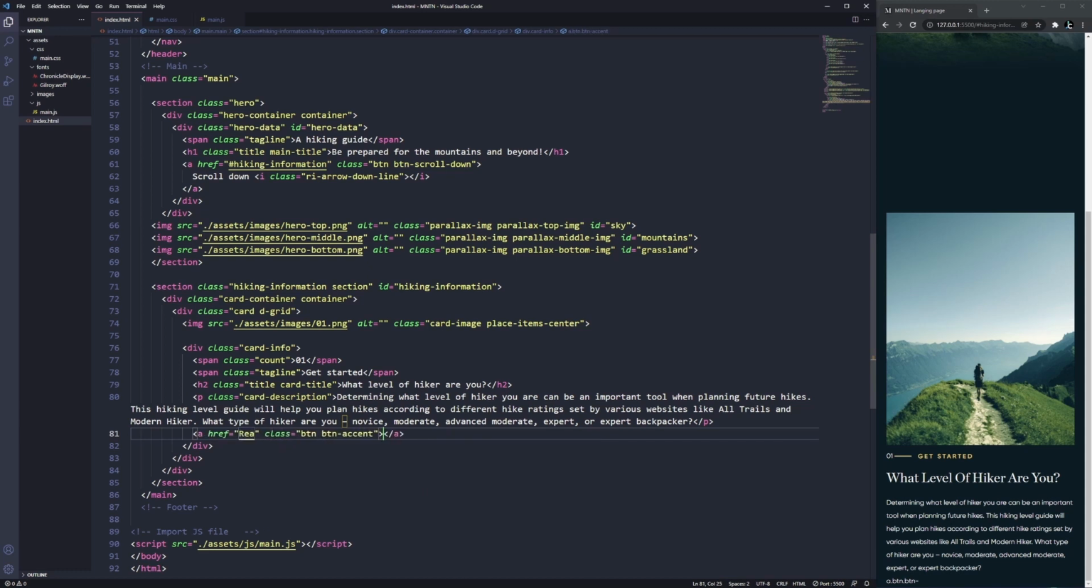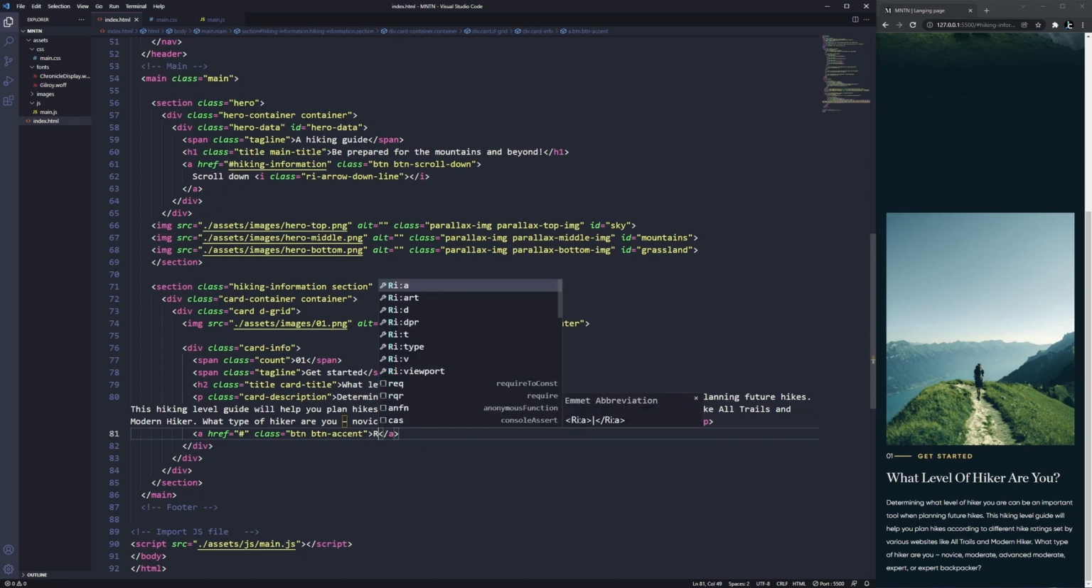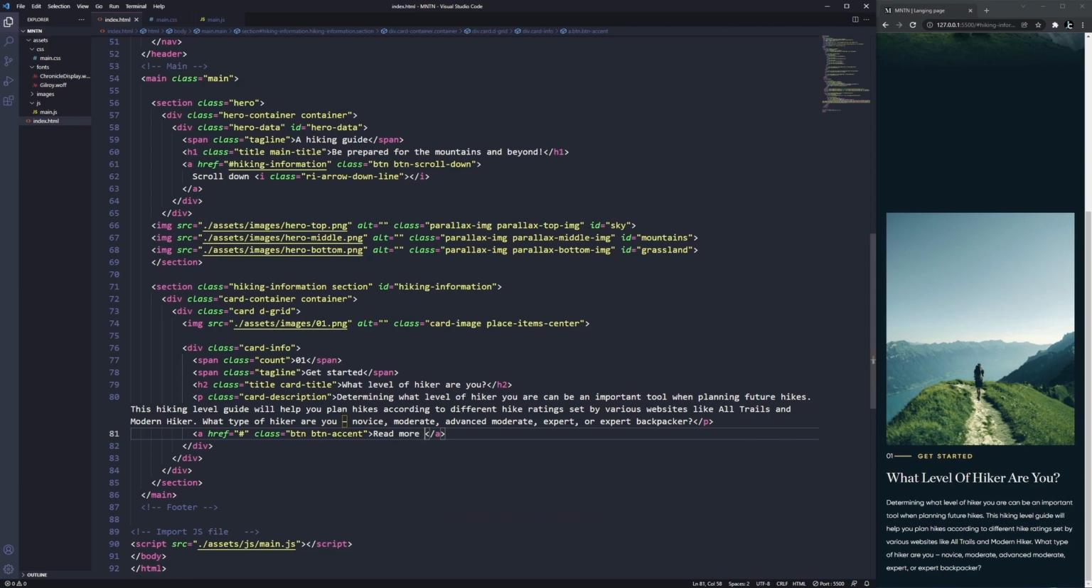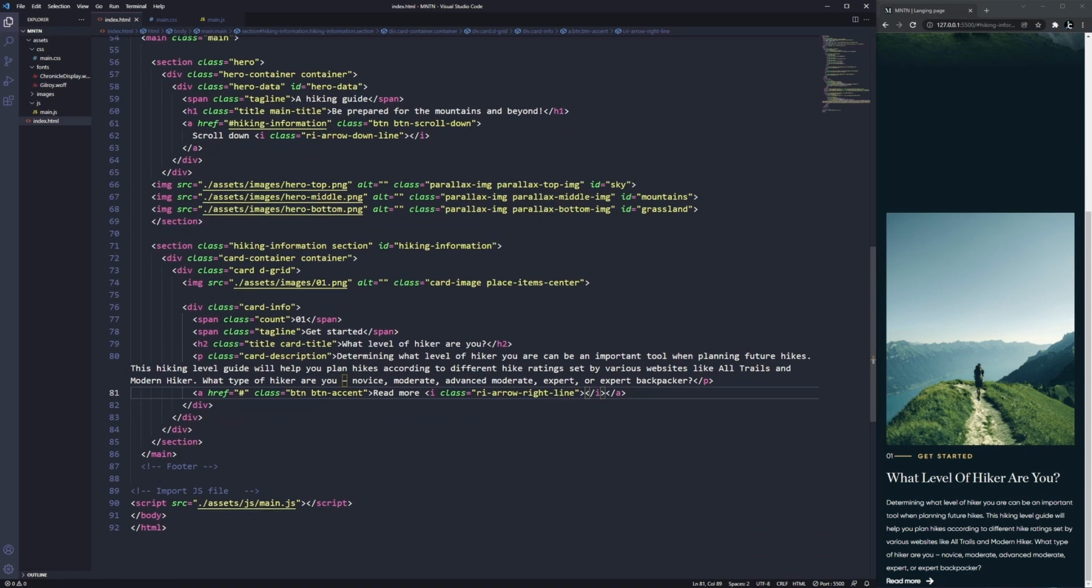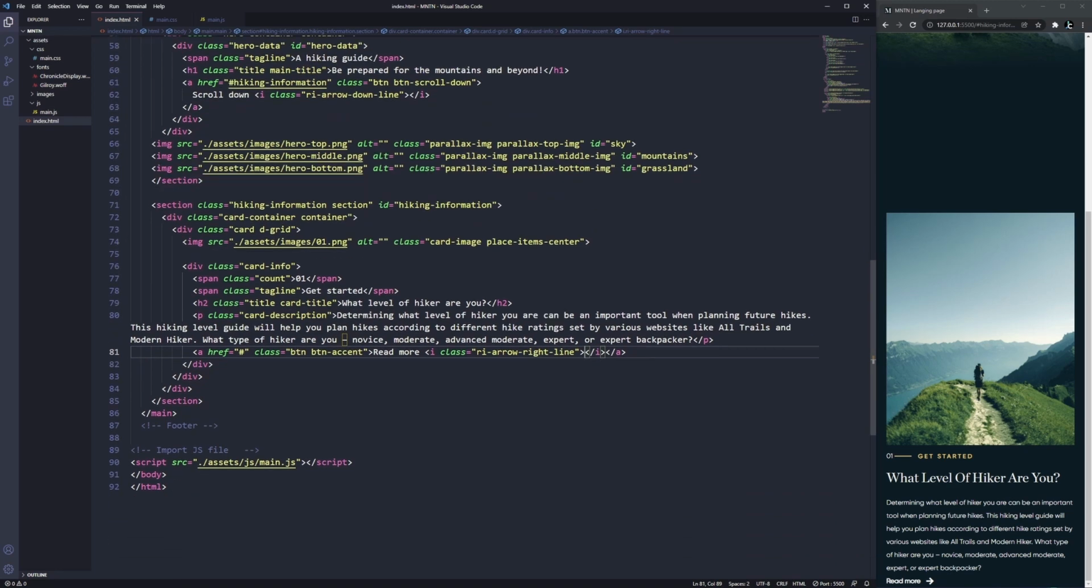And then here we will say, well, actually, this is just a placeholder. So for the text itself here inside of the anchor tag, we will say read more, followed by an icon. So to get this icon, we will use the class of ri. And then in here, we will say that it will be arrow right line. Just like so. Now we get the arrow here. And that's going to be it pretty much for the card itself.